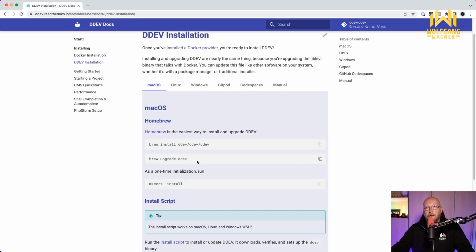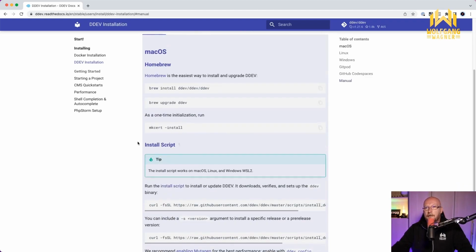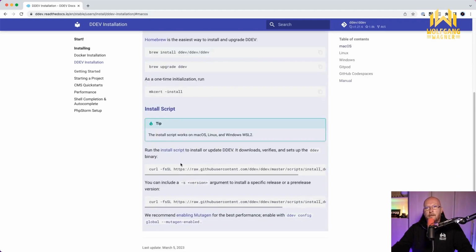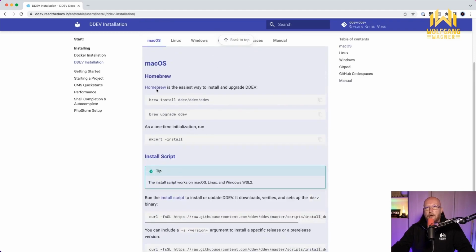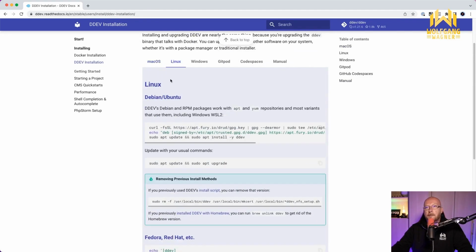So just execute these commands, whereby you don't have to do the brew upgrade in the first installation. I would simply recommend doing the steps as they are here. The install script is another alternative. You don't necessarily need it if you work with Homebrew, which I would recommend.